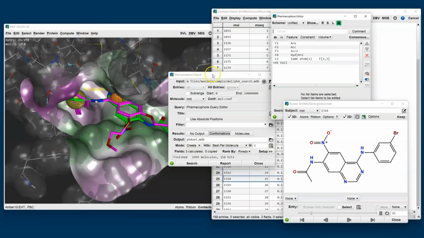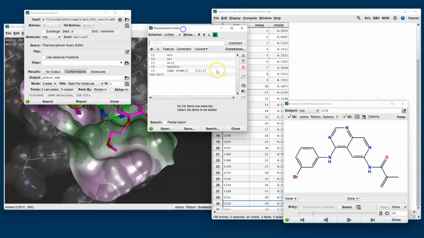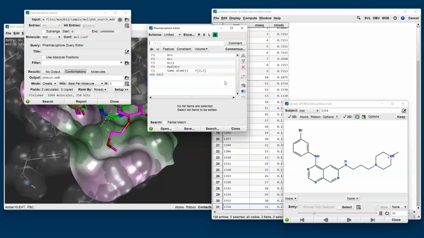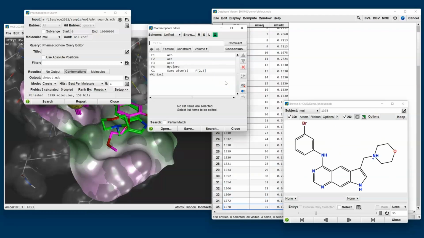So that brings us to the end of today's session. Today, we learned how to perform a pharmacophore search to find new molecules that fit in a binding pocket whilst preserving key interactions. I hope you've learned a lot today.